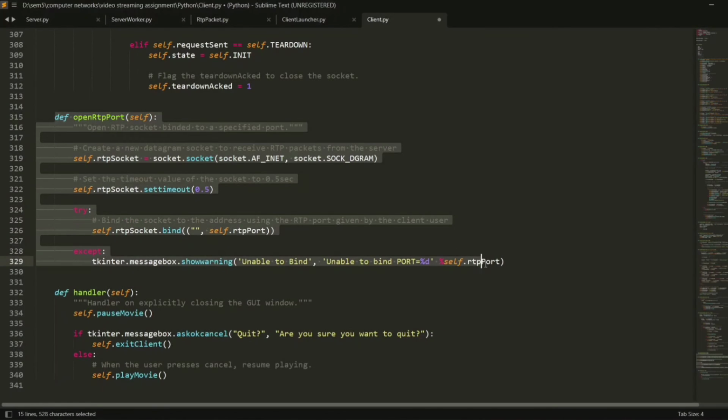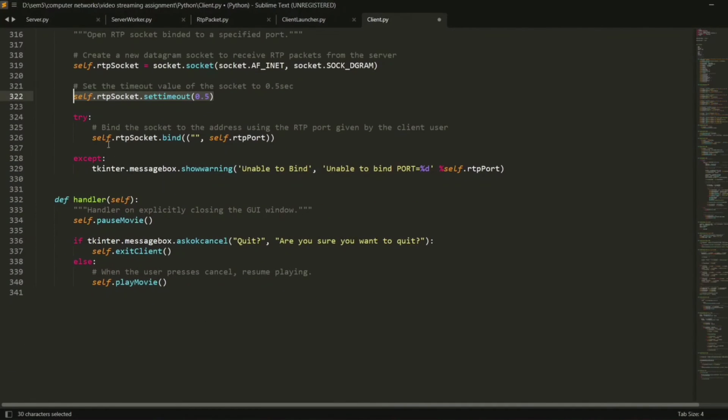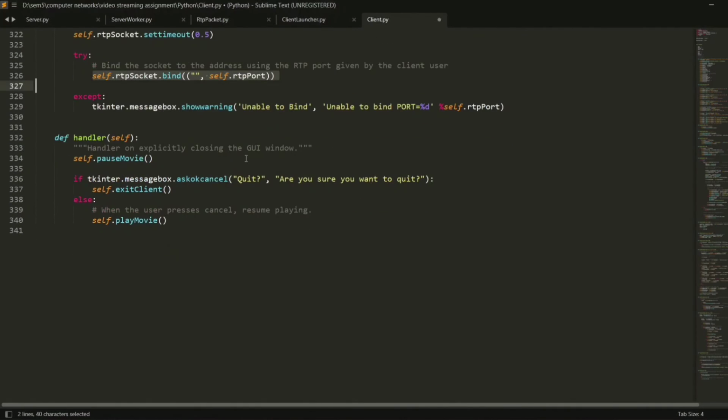Now in the open RTP port function, open the RTP socket and bind it to a specified port. It creates a new datagram socket to receive RTP packets from the server. Set the timeout value of this socket to 0.5 second. Binding this socket to the address using the RTP port given by the client user. And then the handler function, a handler on explicitly closing the GUI window.